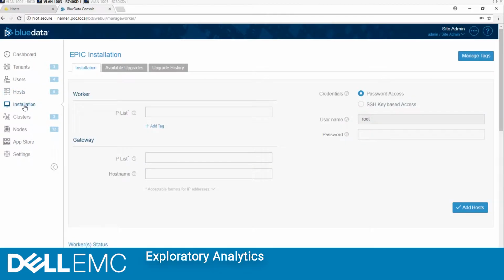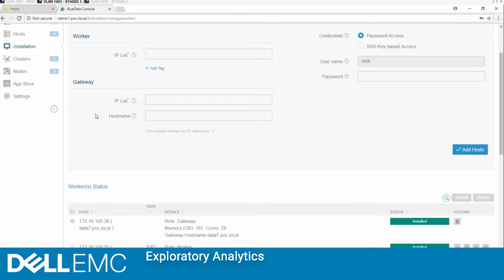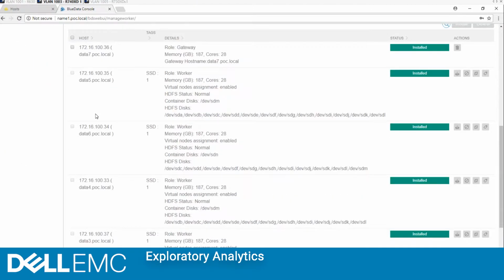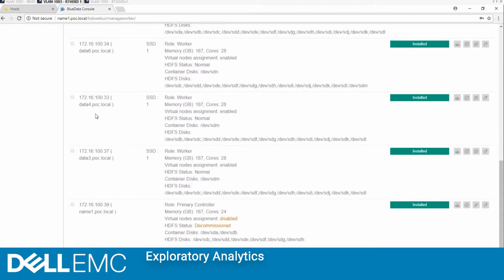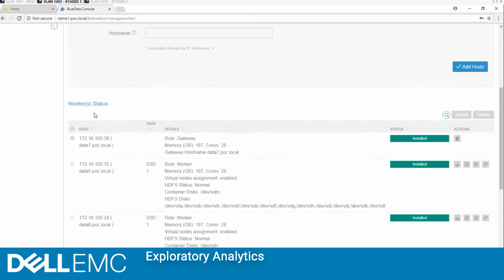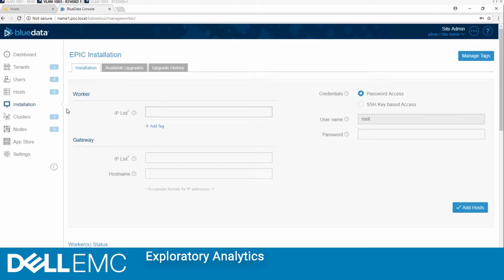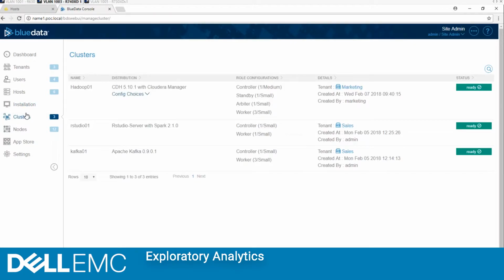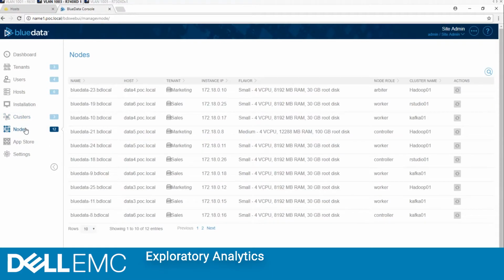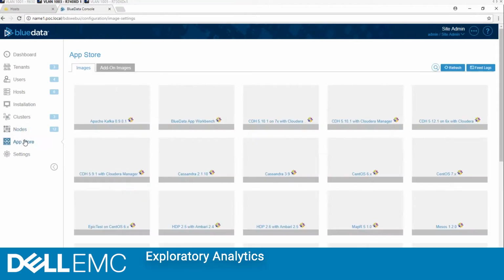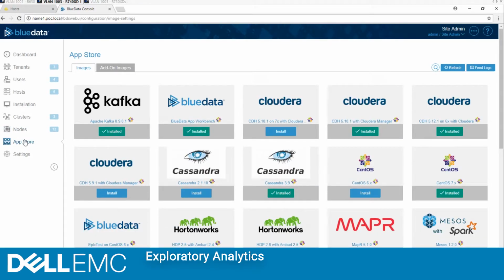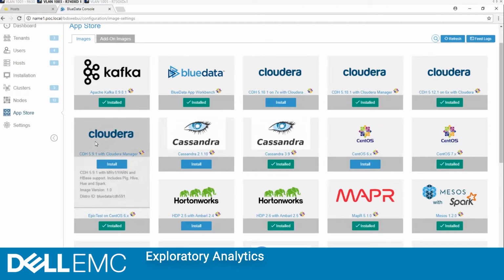Here you can see each of the physical servers that are underpinning this solution. These are Dell PowerEdge R740 XDs with local storage and include Intel solid-state drives. You can see that this is running a number of completely separate clusters, but requested by multiple different tenants, marketing and sales. There's all the containers that are actually spun up. And here's the app store of various applications that I can allow my tenants to provision.